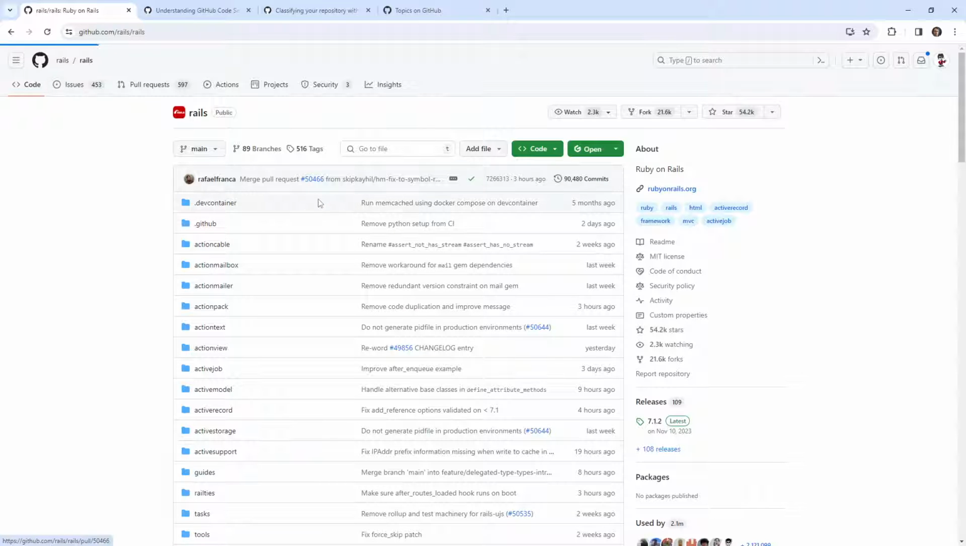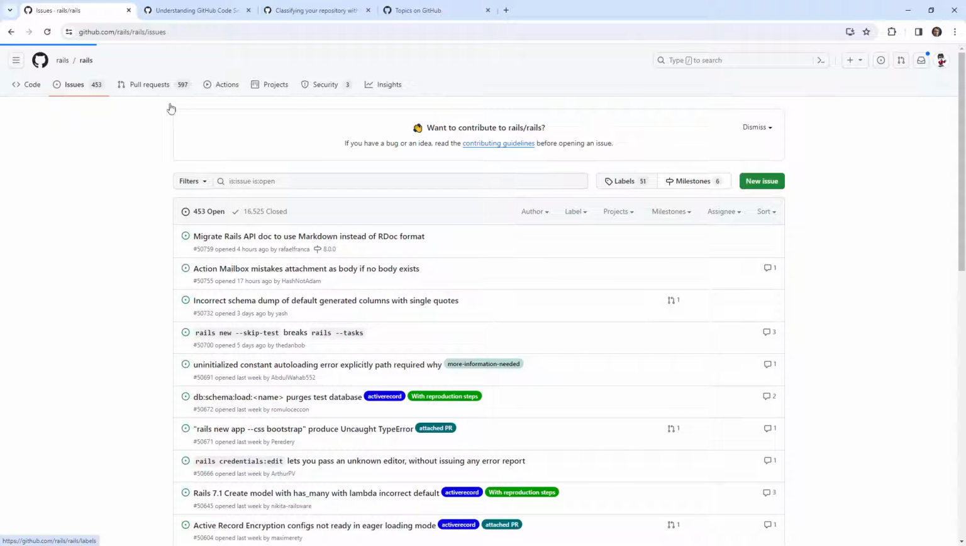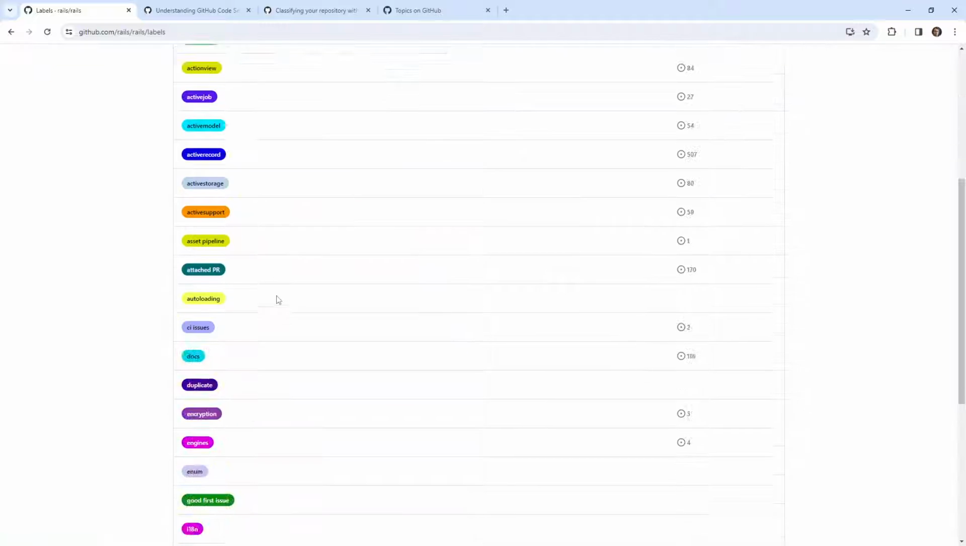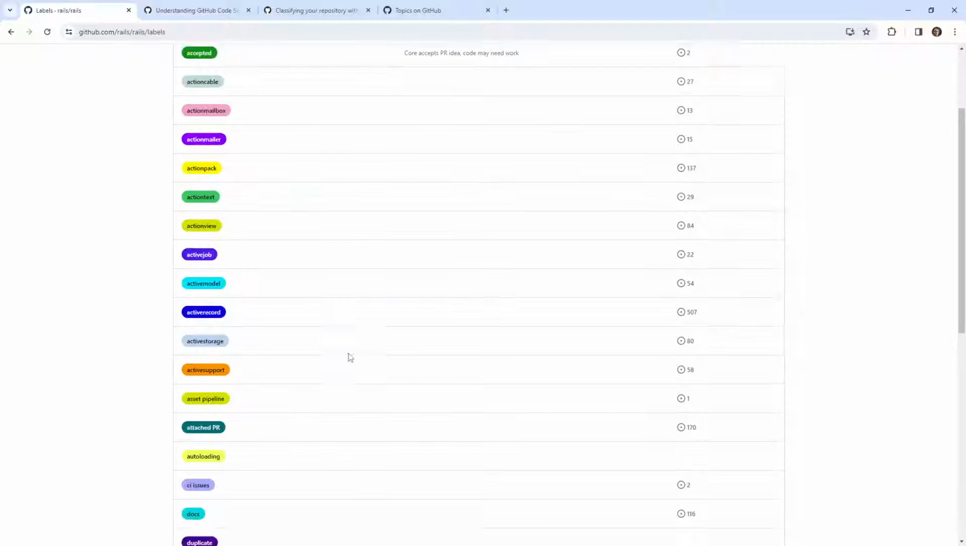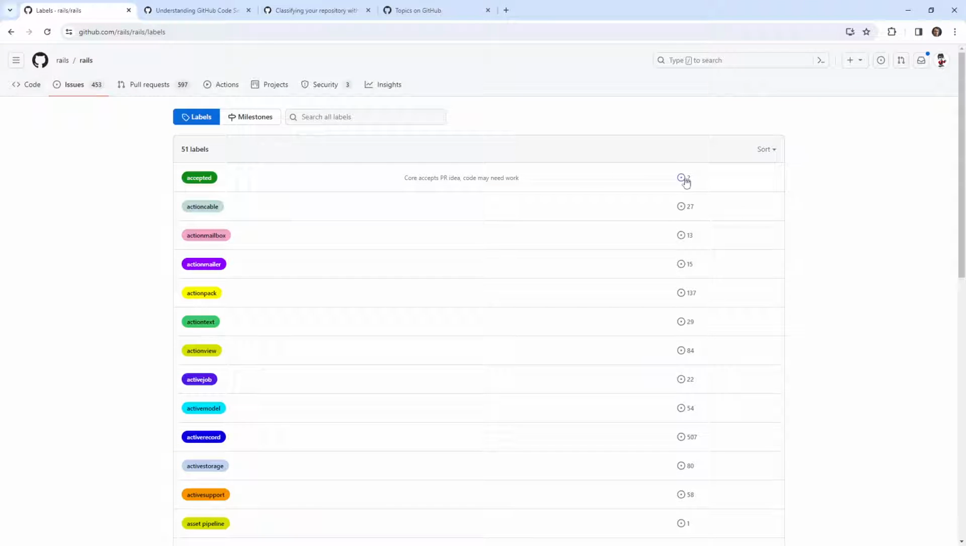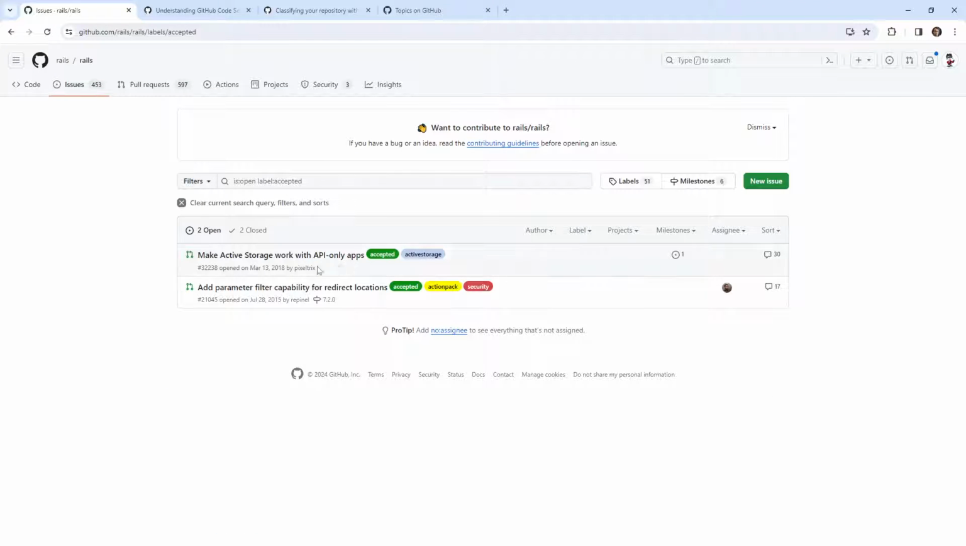So we're over here on the Ruby on Rails site, and you can see we have lots of labels, and they're breaking it down based on sub-packages and things like that. And I'm not sure what this is. It looks like maybe open issues. So you can go here and filter out to that.